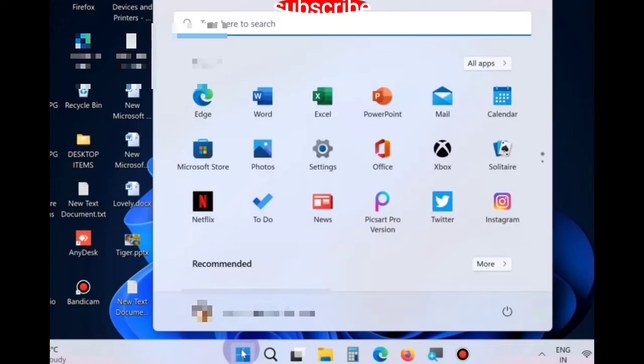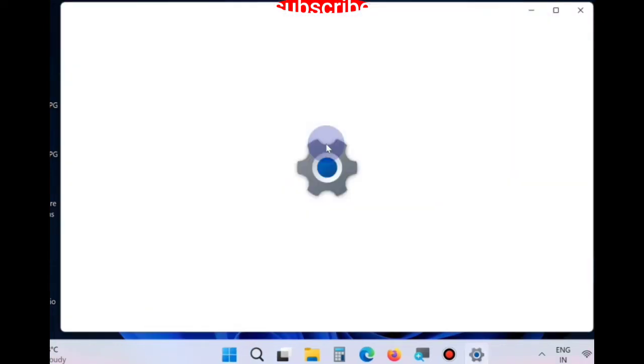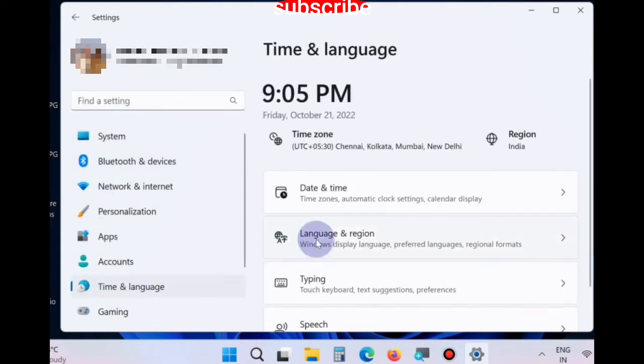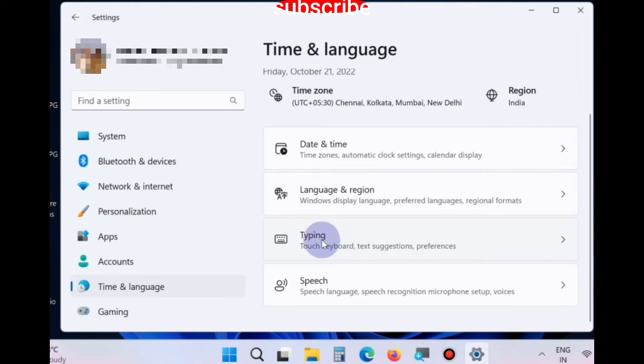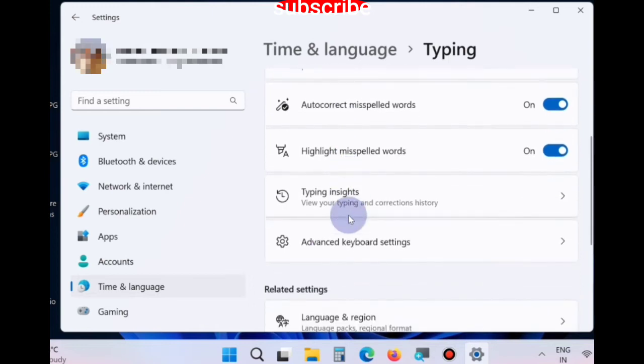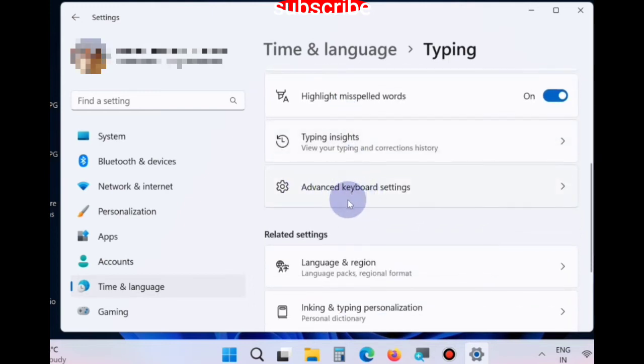The second option is to go to the Start button again, and from the left side choose the option Time and Language. Thereafter, go to the right side and click on Typing. Scroll down and you will find the option Advanced Keyboard Settings. Click on it.